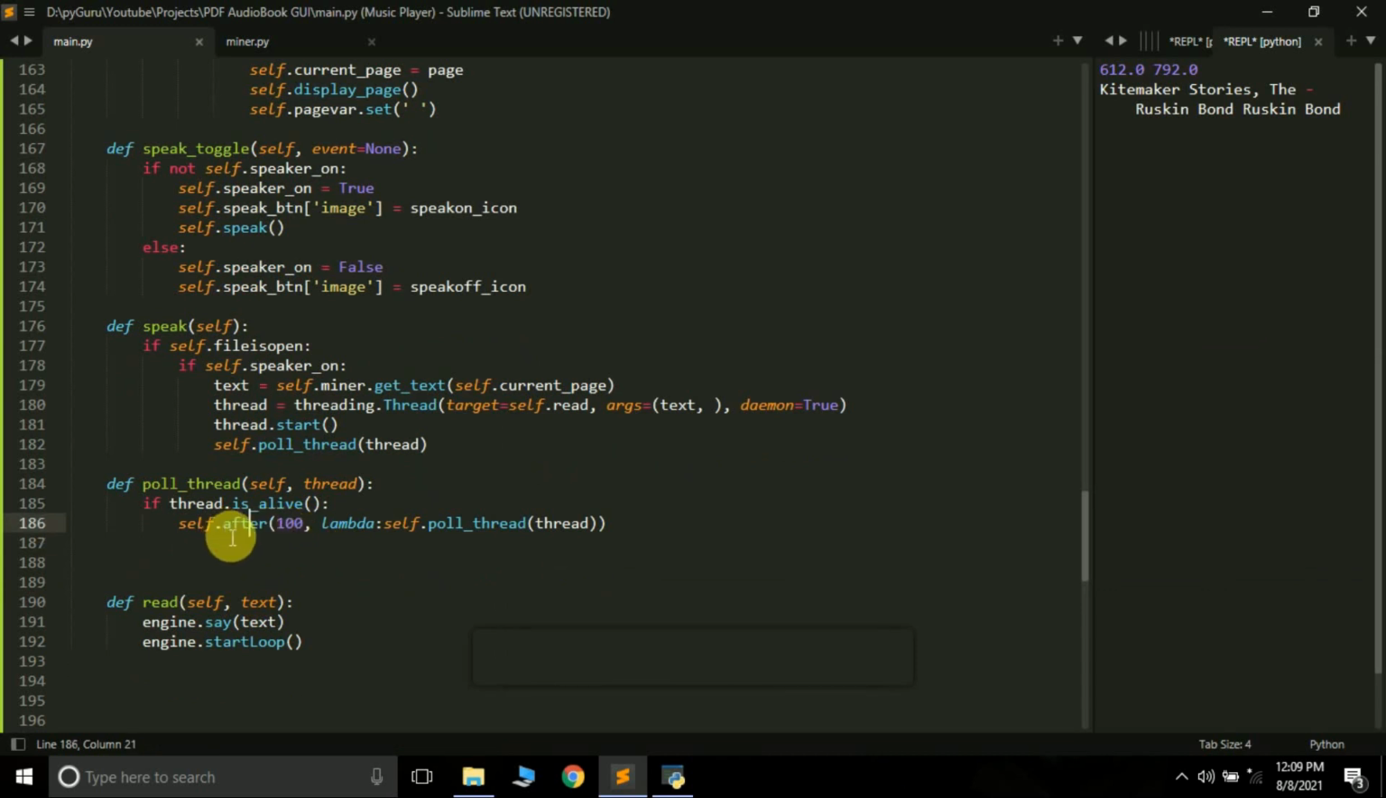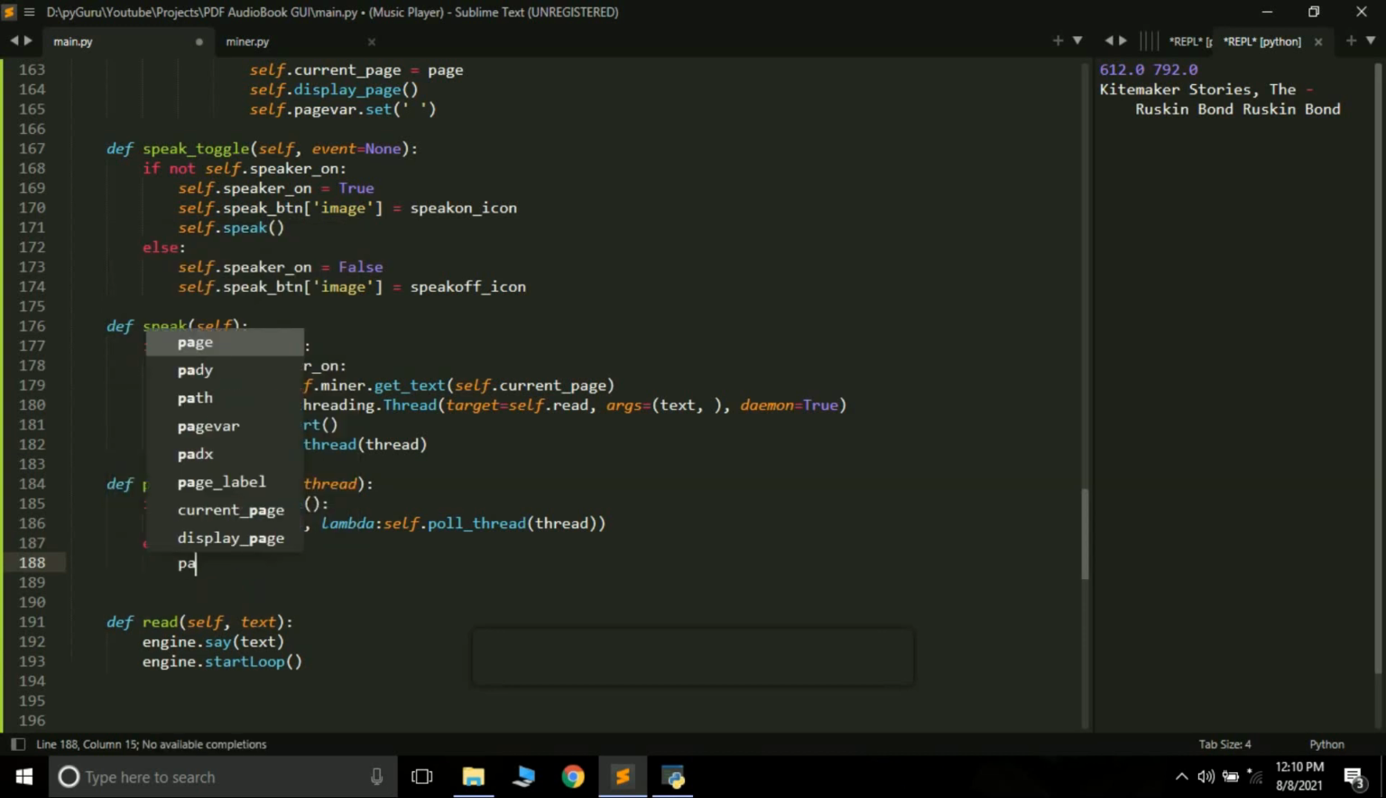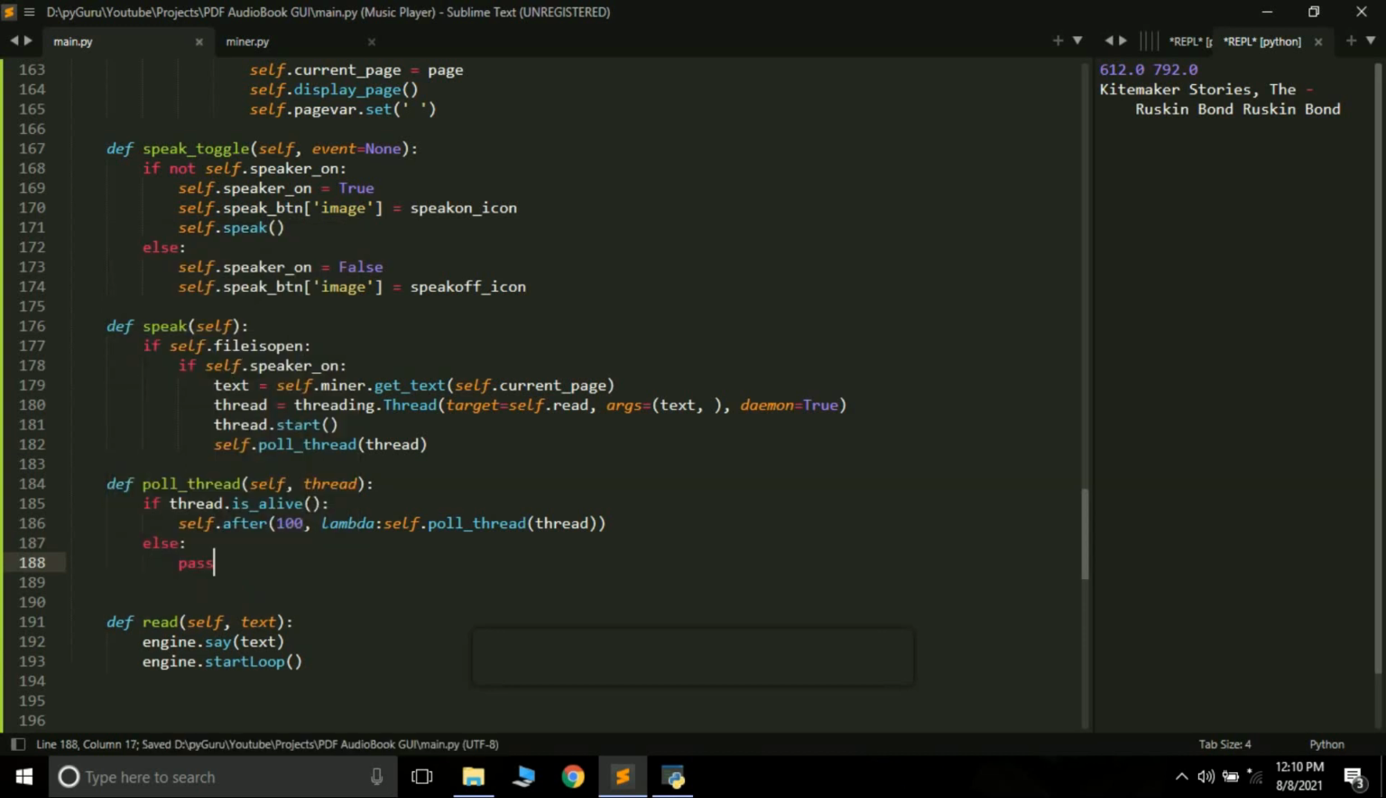Okay, self.after is a method of tkinter. This is a threading concept available in tkinter, and this thread is available outside tkinter. You can simply use self.after to read the things, but again this will hang your GUI quite often, so that's why I am not using it. I am just using it to check if the thread is alive or not. Else, if the thread is dead, we do not have to do anything. We will simply pass it. And yes, now it should do our job.